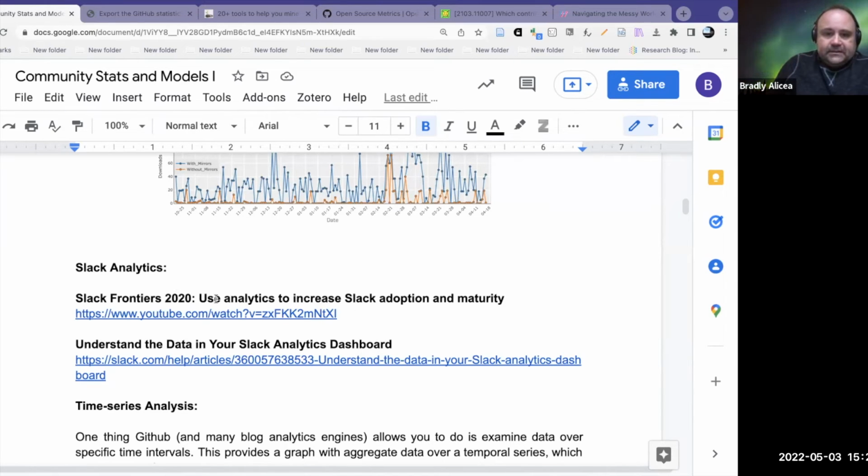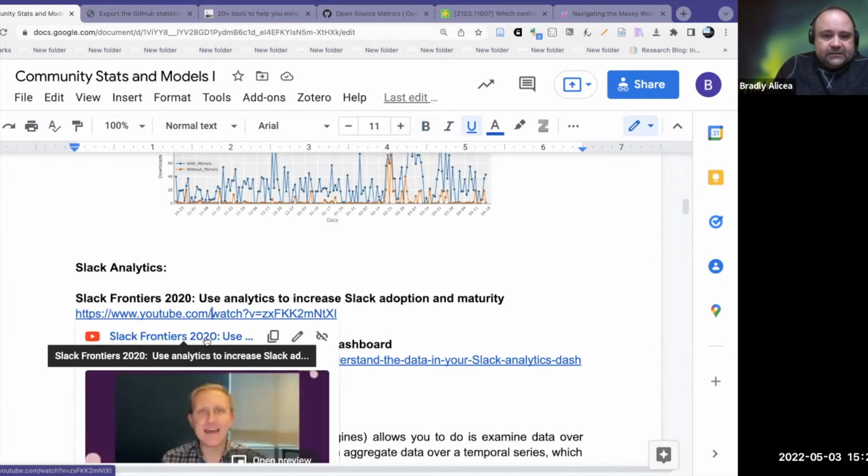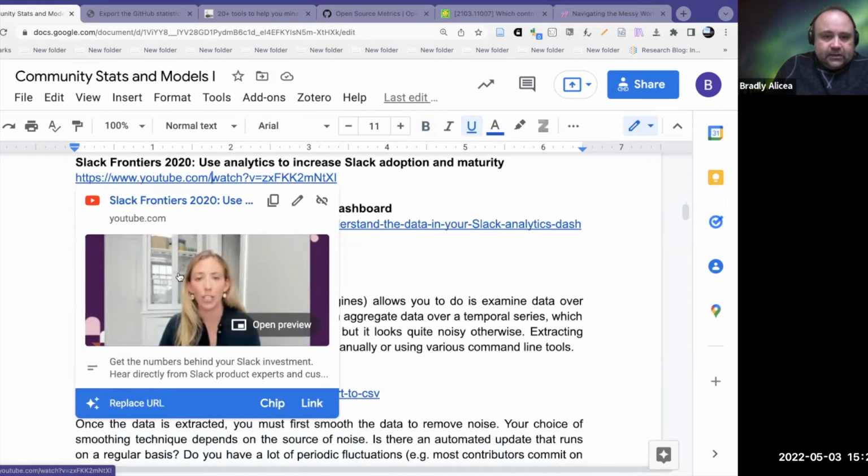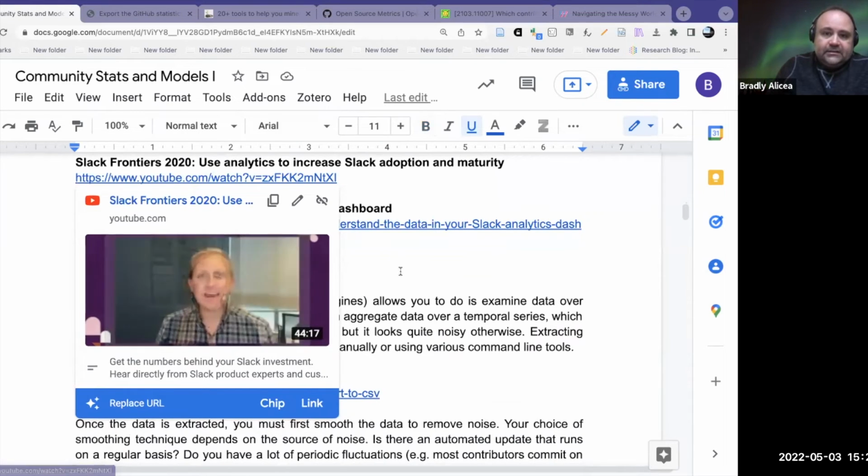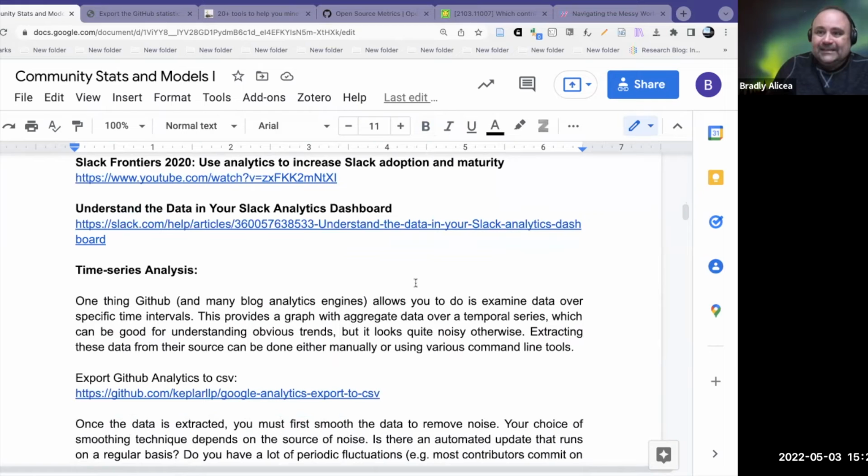This article is on using analytics to increase Slack adoption maturity. Actually, this is a video, and it talks about how you can use analytics to improve your Slack team, the Slack part of your community, draw people in, and get them recruited into the platform. The data are basically the number of reads that people make in different channels. You can assess which channels are popular, which are less popular, which ones you might want to promote, and which ones you want to post things in to grab people's attention.